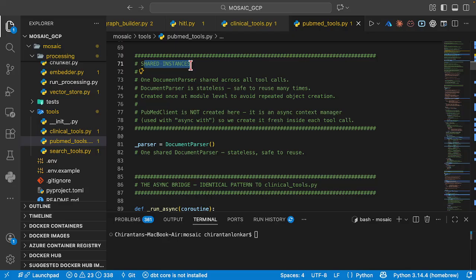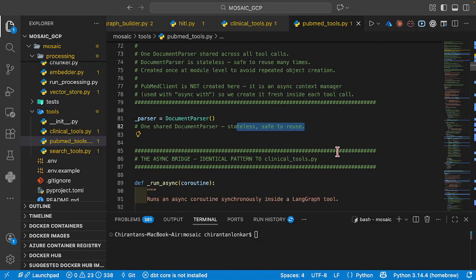Next, we're going to define shared instances, just how we defined them for search tools. Now, one document parser is shared across all the tools. The document parser that we're going to define is stateless, so it is safe to reuse multiple times. We're going to create one at a module level. So you can see we are creating one shared document parser, underscore parser, and it is going to be stateless.